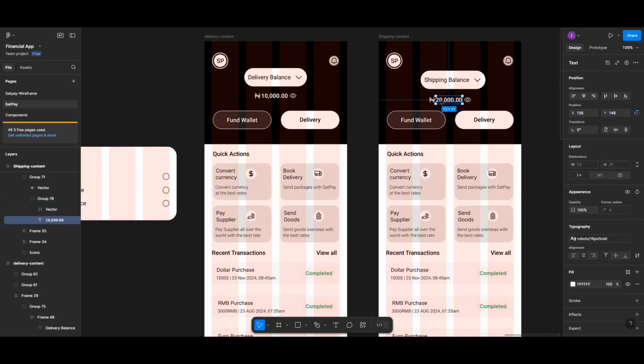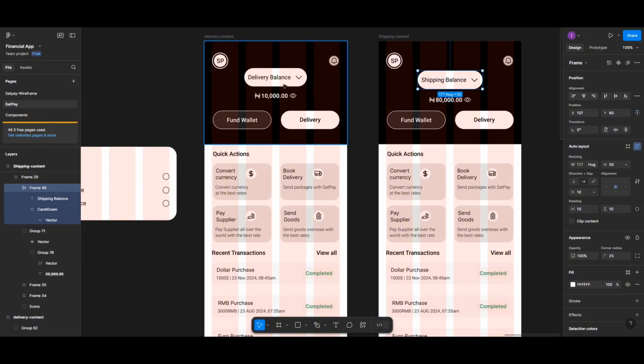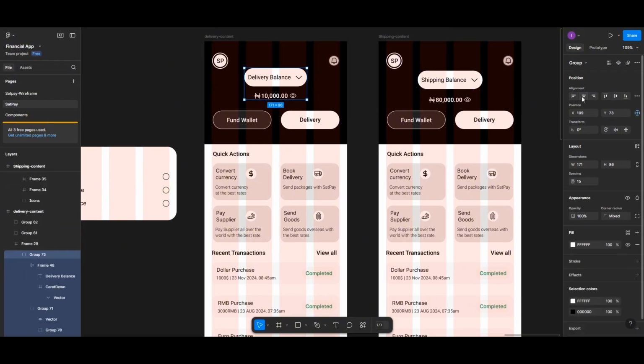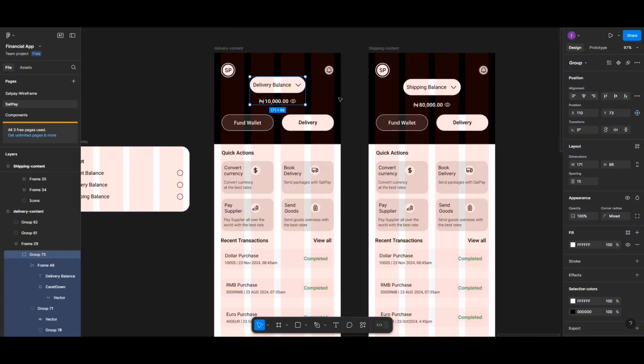So that's fine. Here too, you can update the balance, maybe 250 or whatever figure of your choice. So once you are done, remember to align it to the center and also select this frame and align it to the center. Similarly, this one, align it to the center. Okay, so I think we are done with this.